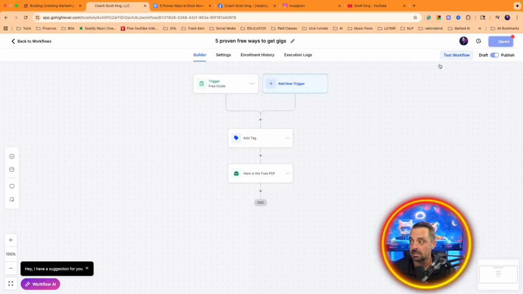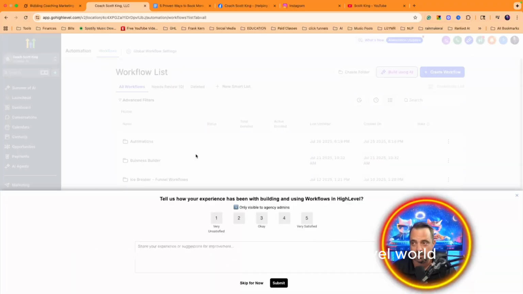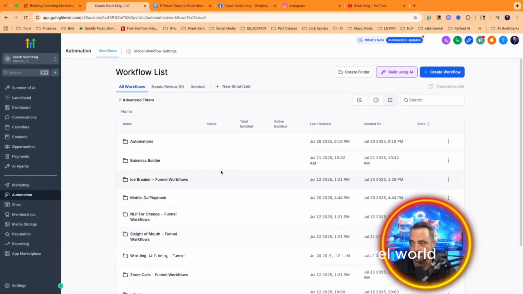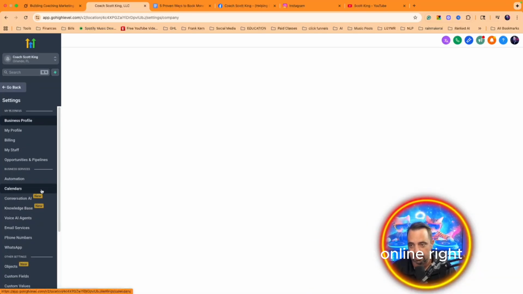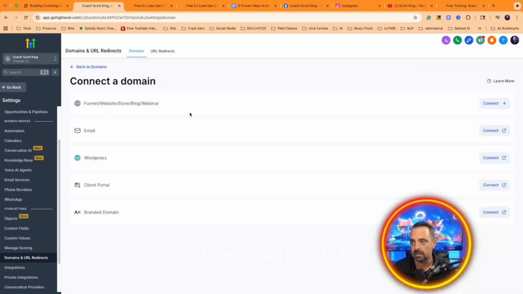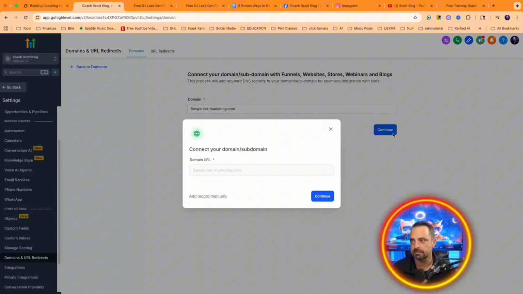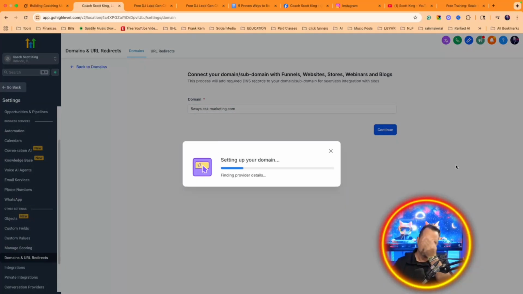So the next thing, right? You have to be able to post it online, right? So right now it's just living in Go High Level world, but we want to make sure that we could put it online, right? So basically, you go to domains. You just go in. You want to connect a funnel. Create a new one. 5 ways. Coach Scott King is marketing. Continue.